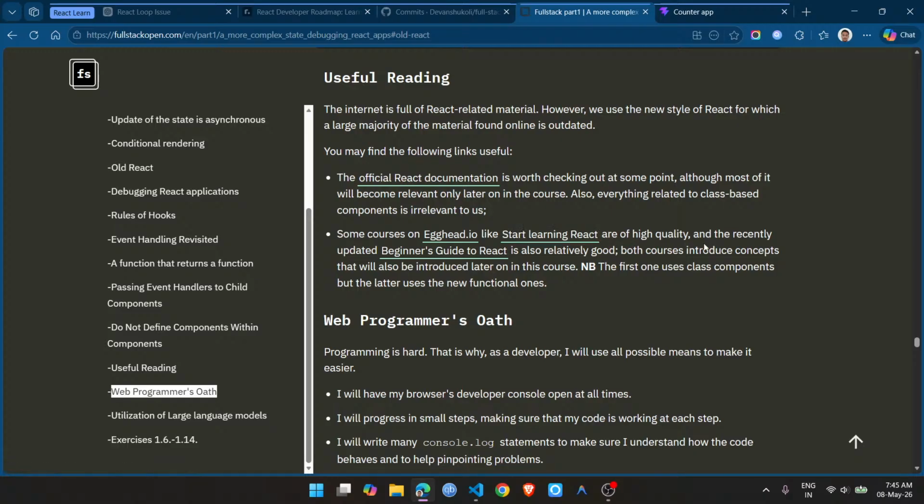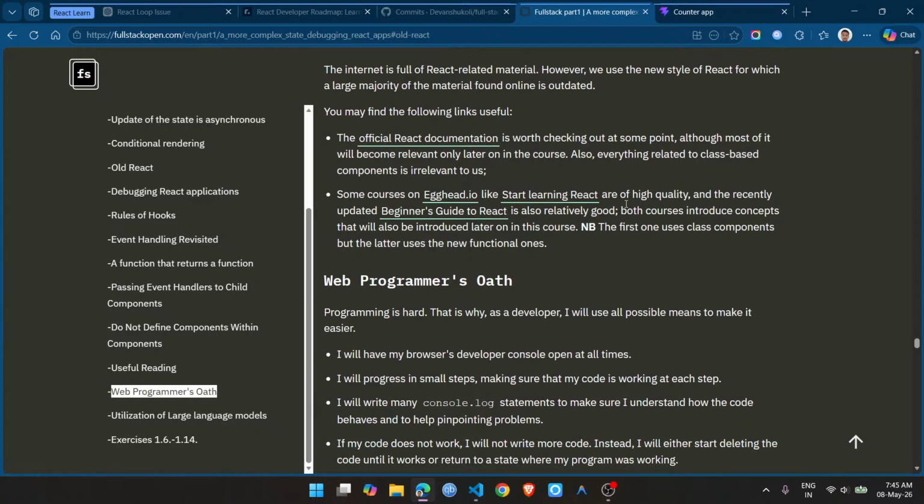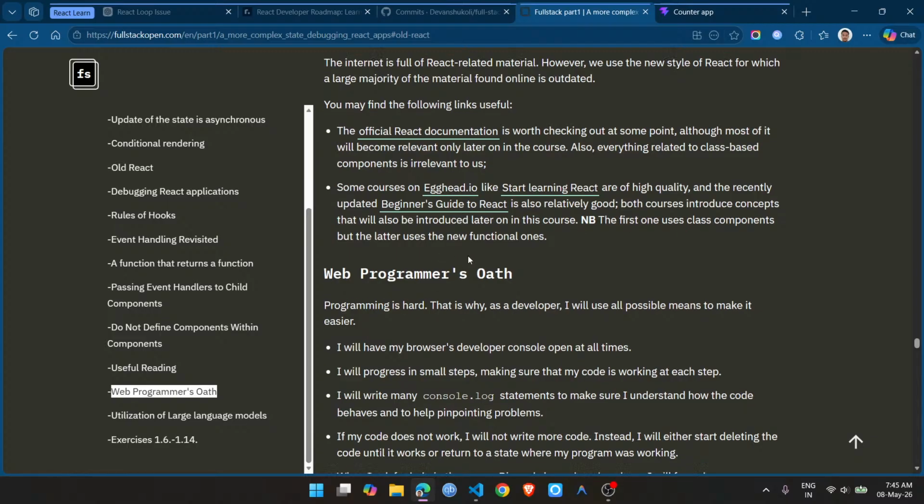We can switch to React. Both codes and concepts are covered; the first one uses class components, but the later one uses the new functional ones.